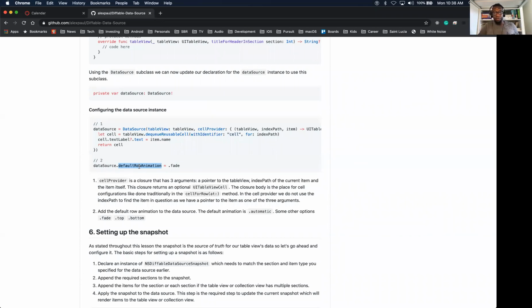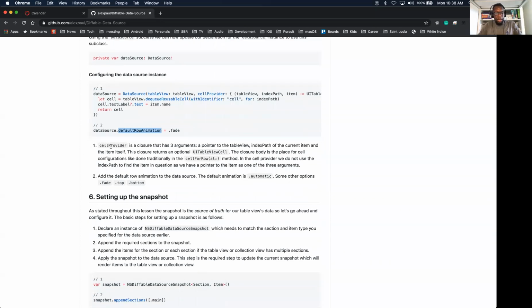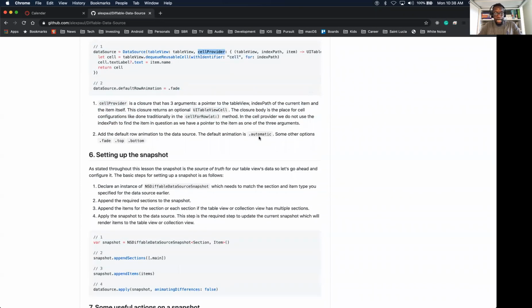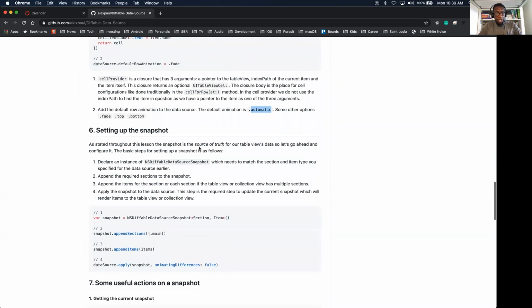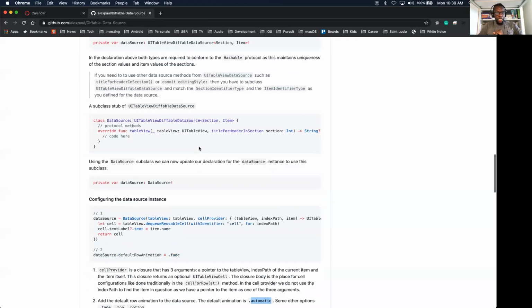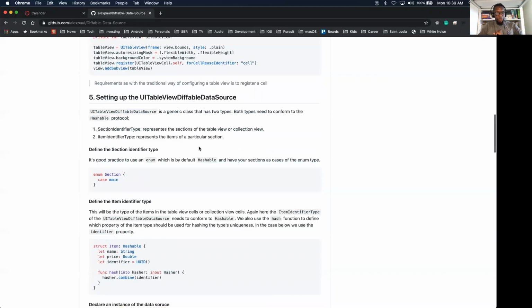We spoke about the cell provider. The cell provider is a closure, 3 arguments here. And we spoke about the animation on it. There's automatic, there's fade, top, bottom, there's left, there's right, there's more here. If you're curious, you could look at the documentation and look at default animations or row animations for table views. So we spoke about setting up the diffable data source.